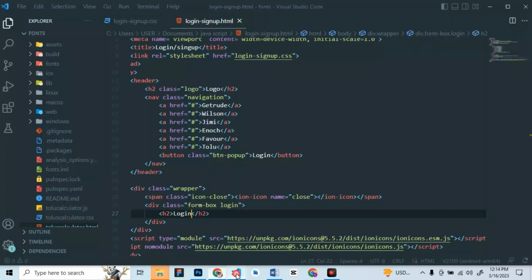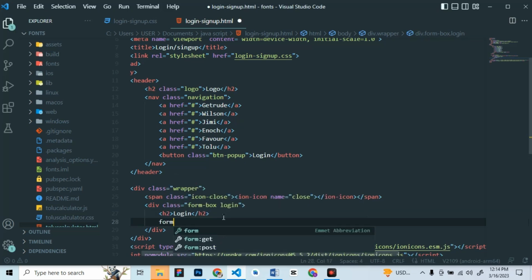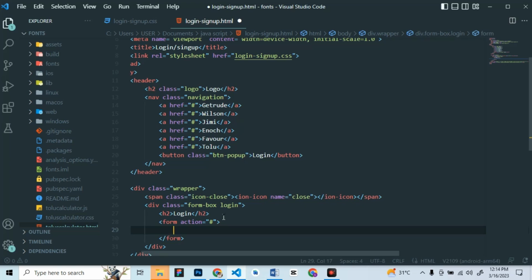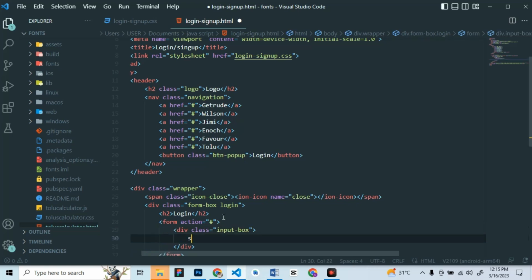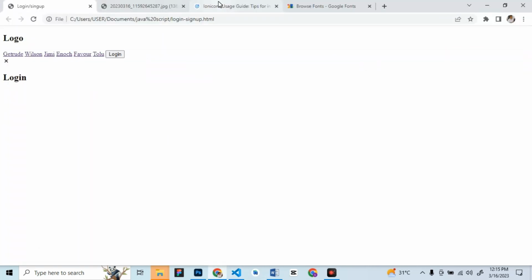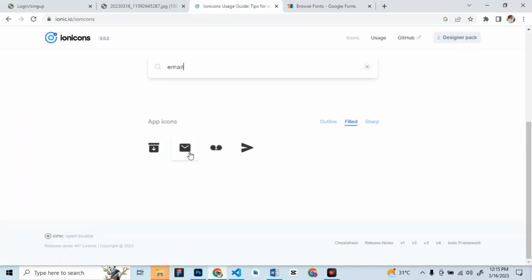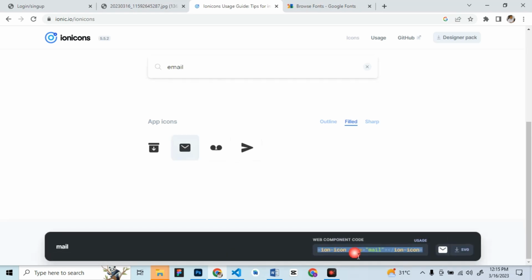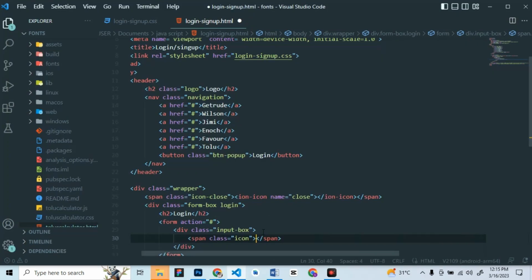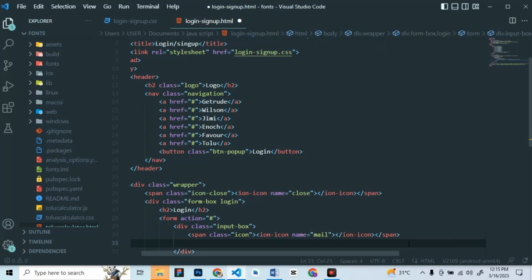Okay, let's go back. Now let's create a form, and this form will be empty currently. I'm not giving it any action, but I want to call a class name called input box, and then I want to add a span so that I can give it also the icon for that input, and it's going to be mail. So search mail on Ionicons and ensure it's copied, paste it, and then if we save and go to our output, definitely we should have that.